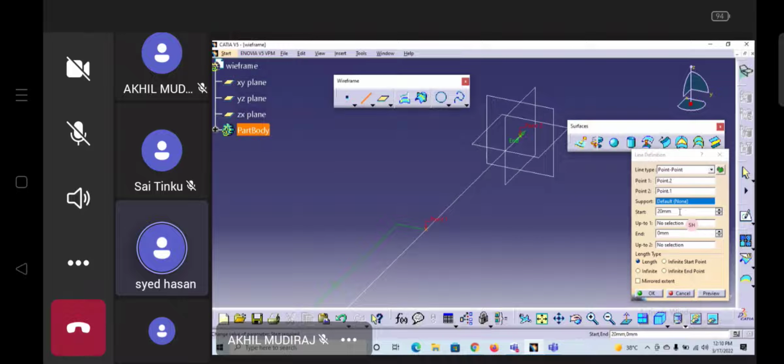So like that we can specify the values. Currently I am giving this value as 2. See here we have 2 directions: one is in this direction, the other one is in this direction. Here it will mention start or end.